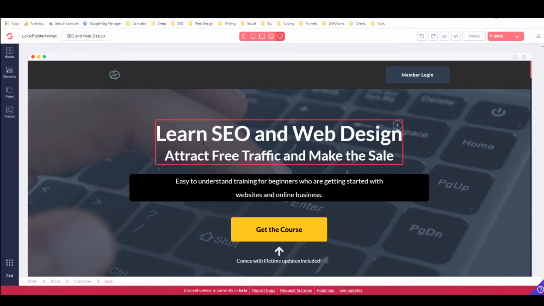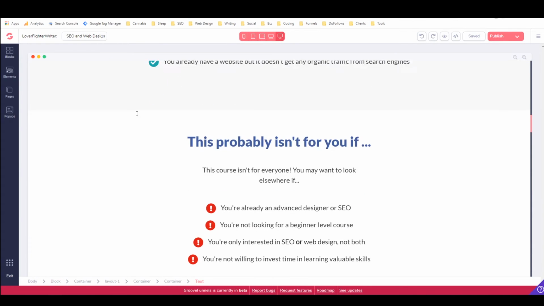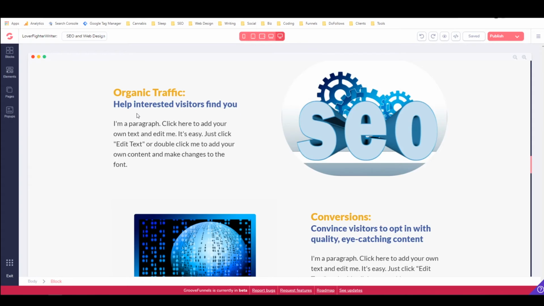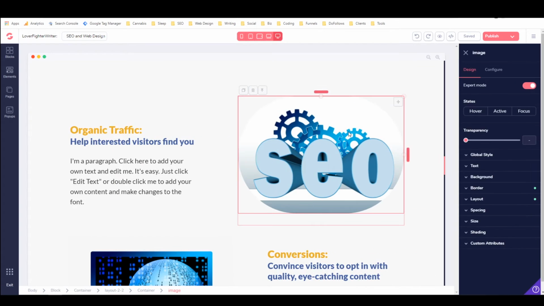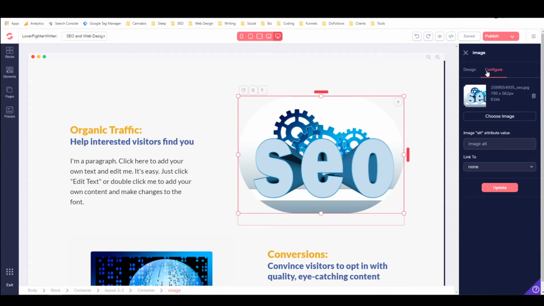And the way that you use it in GroovePages is pretty simple. So I'm in GroovePages here, and this is actually the landing page that I'm building in order to promote this course once it's completed and I start selling it. And as you can see, I've got an image here, but I haven't added alt text for this image yet. So if I click on it and then I go to configure, if I was selecting the image, I would click on choose image. And I think we covered that in a previous video. But if I want to set the image alt text, then I do it right here.